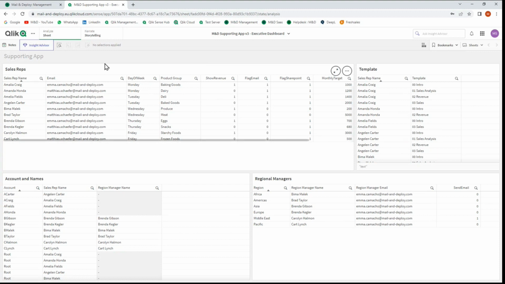In this case, we have sales reps with a lot of different information, like their names, email addresses, when they want their reports, what day of the week, what are they in charge of, and then different flags whether they want an email or they want their reports to be uploaded to SharePoint. Then we also have the information on whether they are allowed to see the revenue in their report or not and what their monthly sales target is.